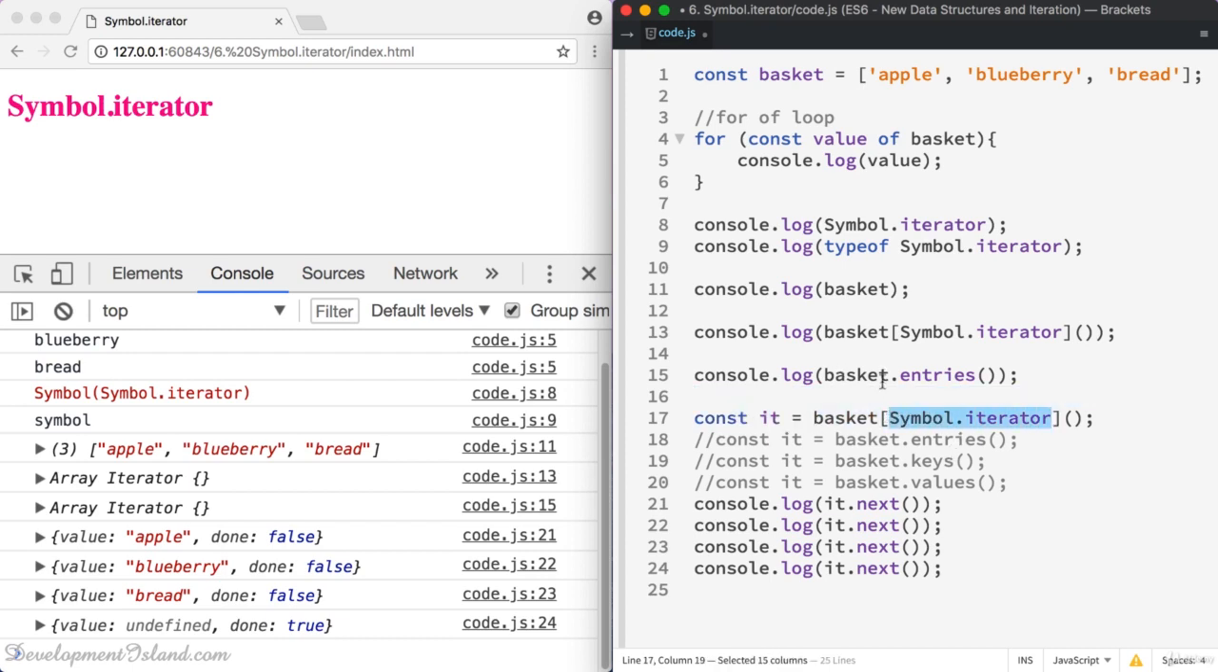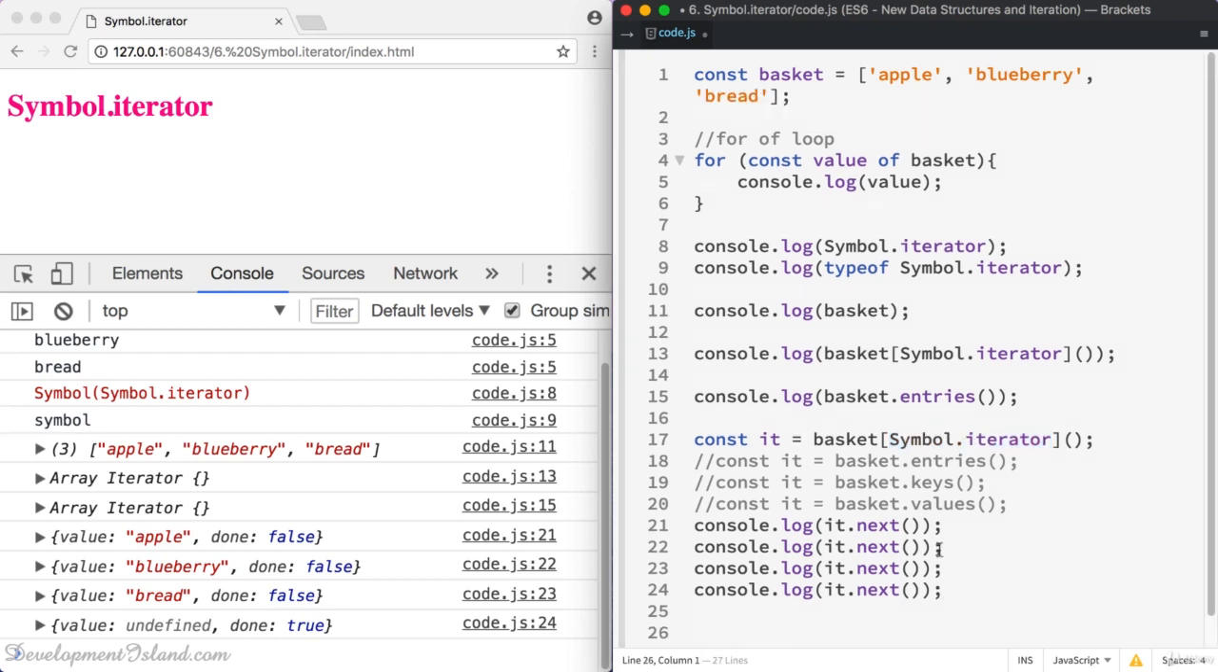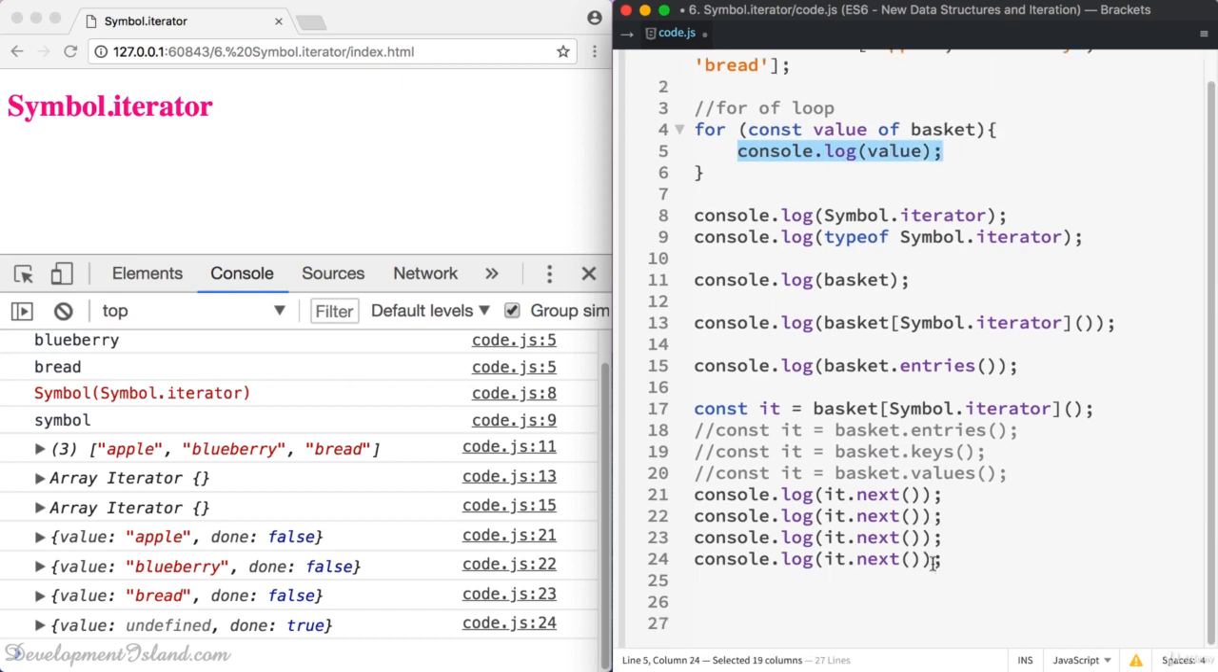So now, if you want to perform a loop over the array using this iterator, you can. Here is a quick challenge for you. Instead of using a for-of loop and printing the values inside the array basket, let's write some code using the symbol.iterator and perform the same loop and log the values in the console. I suggest you pause the video here and come back once you're done.